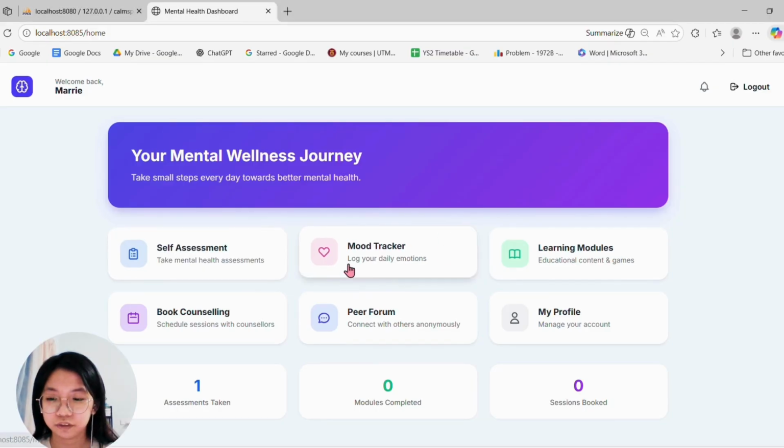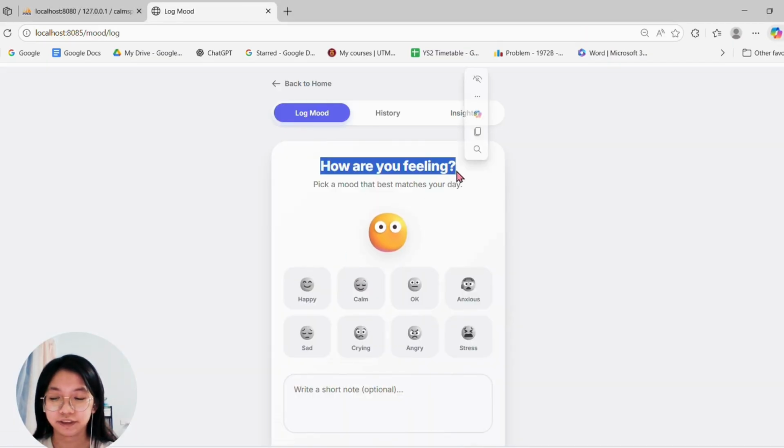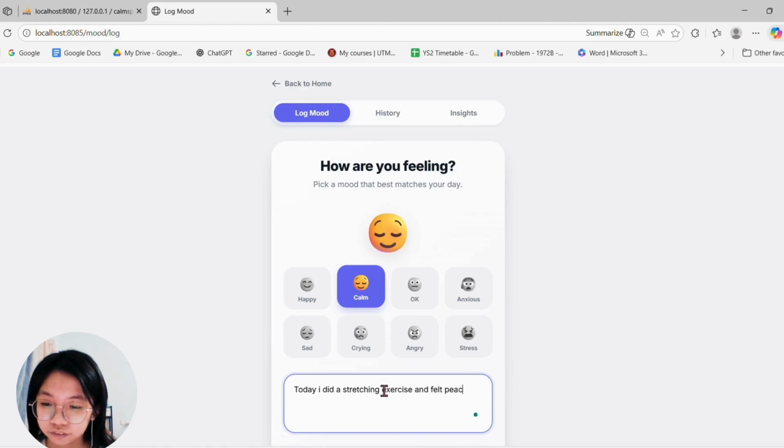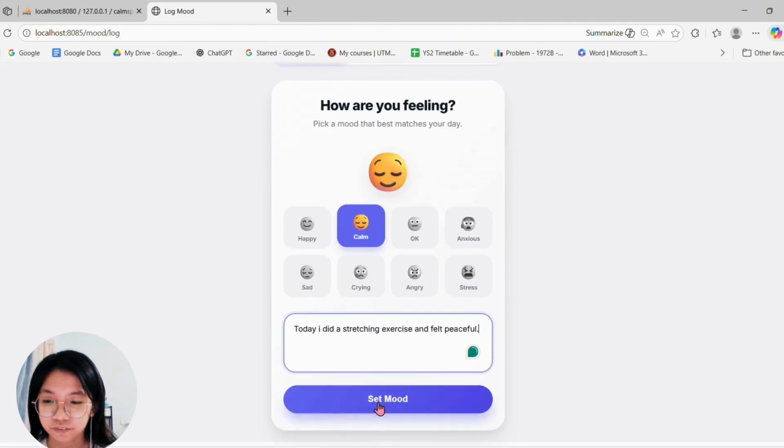This module will allow the user to track their feeling of the day, and we provide several options of animated emoji that allow the user to choose. Then there's optional notes that allow the user to record their feelings of the day or the activity or task that triggered that emotion. When we submit the note, it will directly move into the history page.